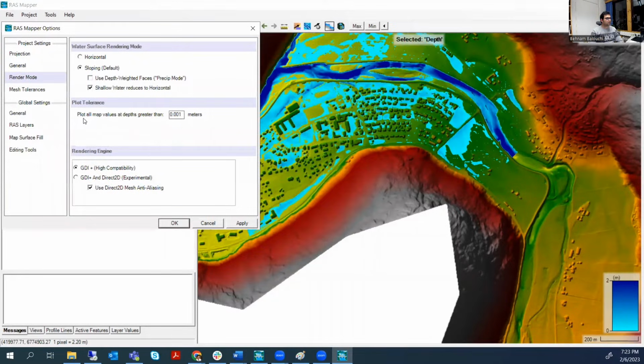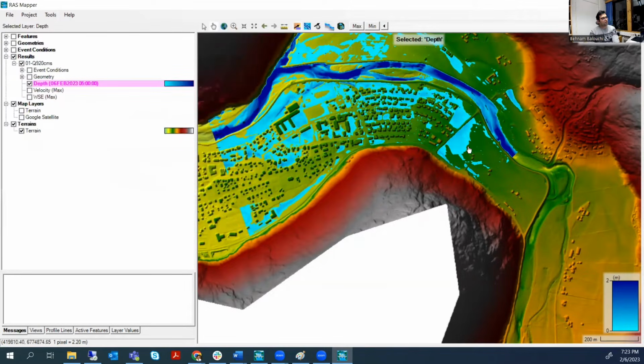This one is useful. For example, you say, okay, our accuracy is not like 1 millimeter, I want to increase it to 1 centimeter. Then you delete this one and okay. And you delete the water depth below that value, like 1 centimeter.